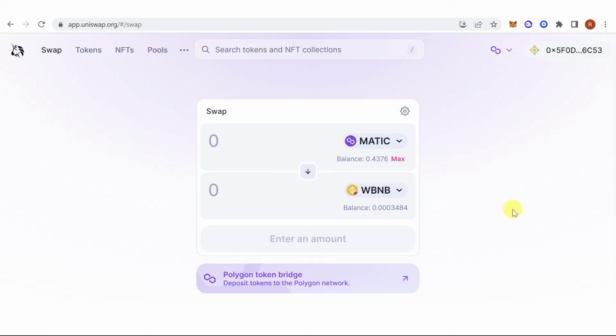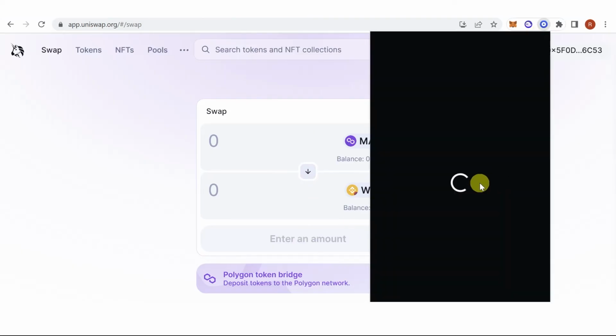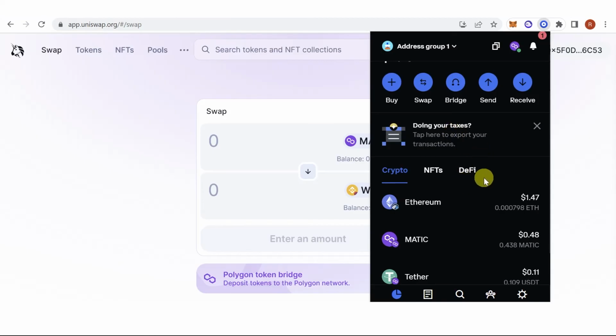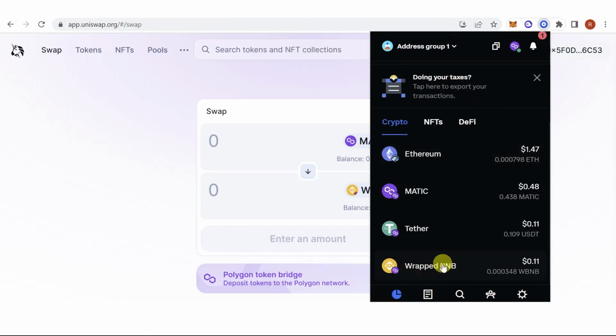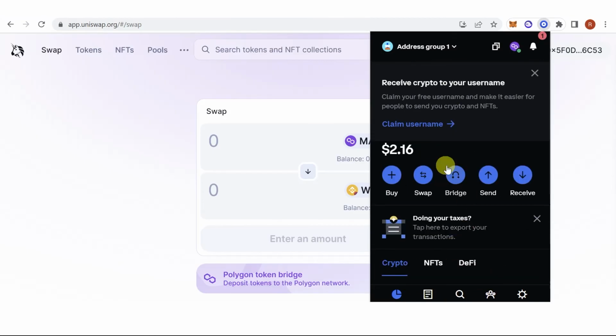And once the transaction has been completed, you can go to your Coinbase wallet and check if you have received the wrap BNB. And as you can see, I have received the wrap BNB in my Coinbase wallet.